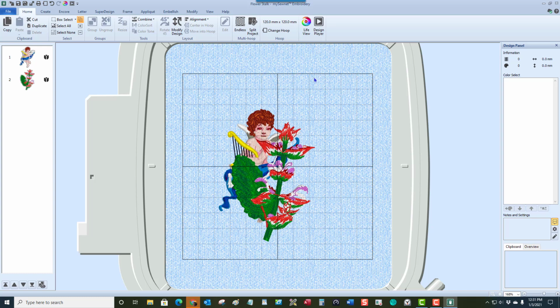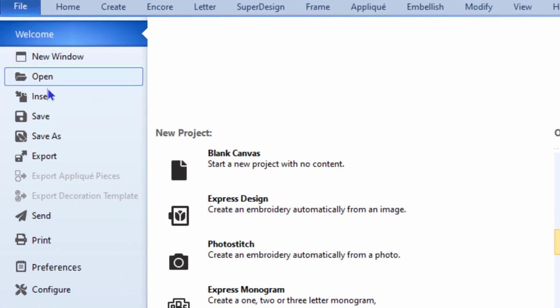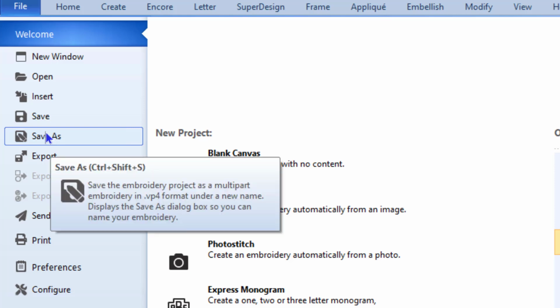Now, this design right now, is it a VP4 project file or a VP4 stitch file? Well, I'm going to leave it as a VP4 project file. And the reason why is because I might want to put some lettering on this, or I might want to tilt the flower a little more. I'm not exactly sure what I want to do, but I have to go right now. Well, then what you do is you come over here and you click on File, and you come down, and we click on Save As.